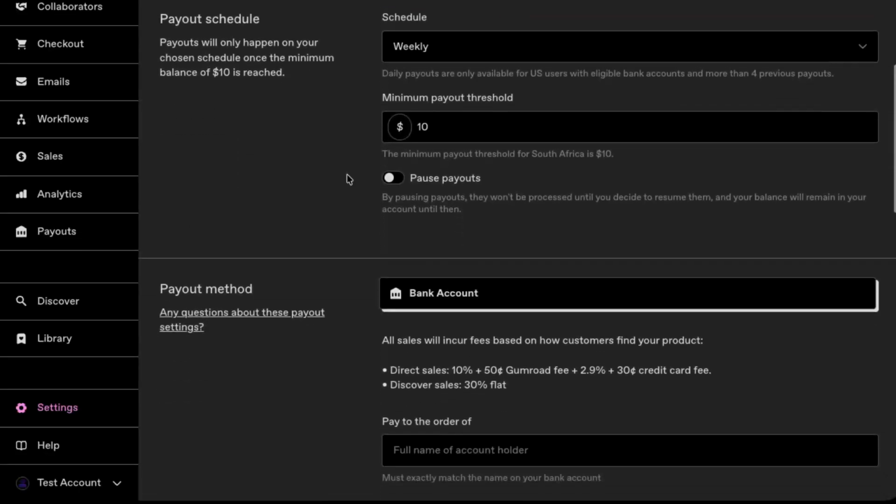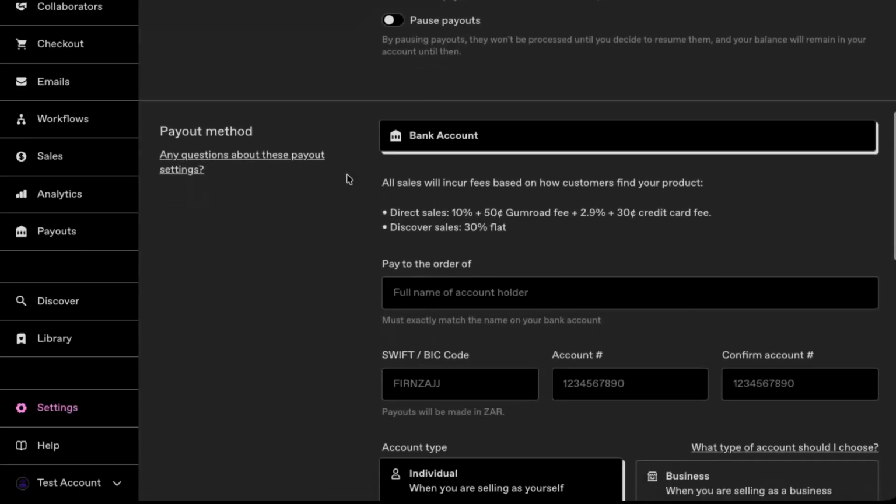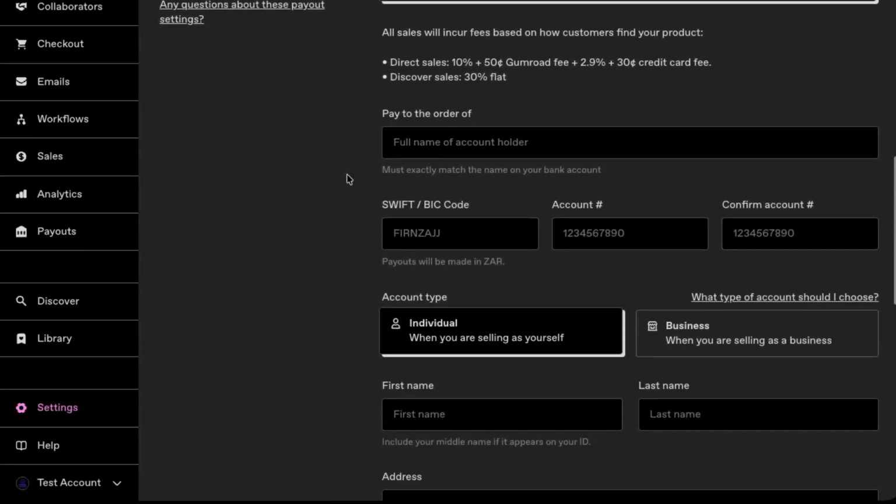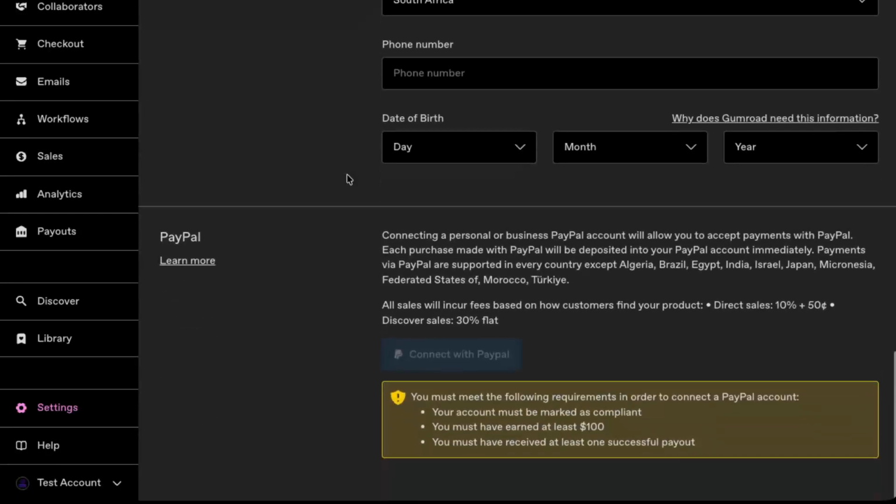On the Payments page, scroll down until you find the PayPal section. Here, you should see a button that says something like Connect PayPal. If that button is active and clickable, you can start the connection process right away by following the prompts, which will take you to PayPal to authorize the connection.